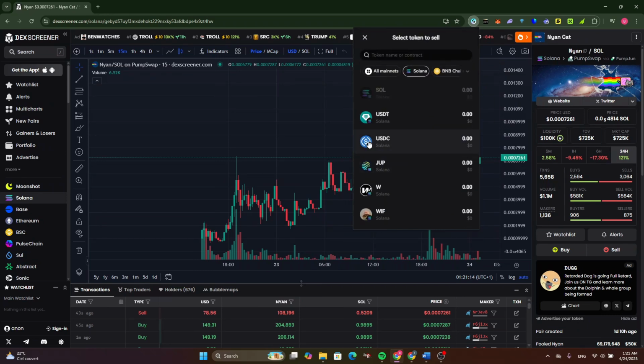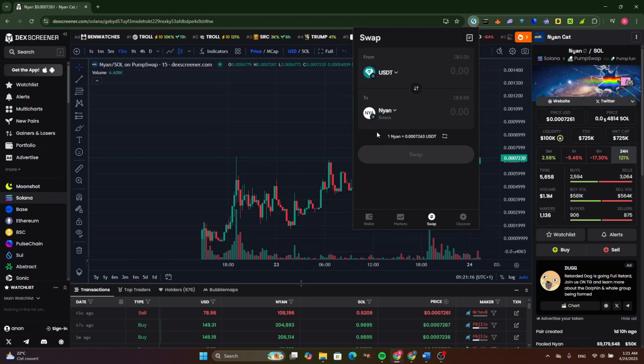Now from the top, you can select the token that you want to buy with, for example USDT, and now you can type how much you want to buy, and here you will be able to see how much you receive, as you can see. After that, click here on swap and you will be able to buy this token in your wallet. So this is how to buy any token.